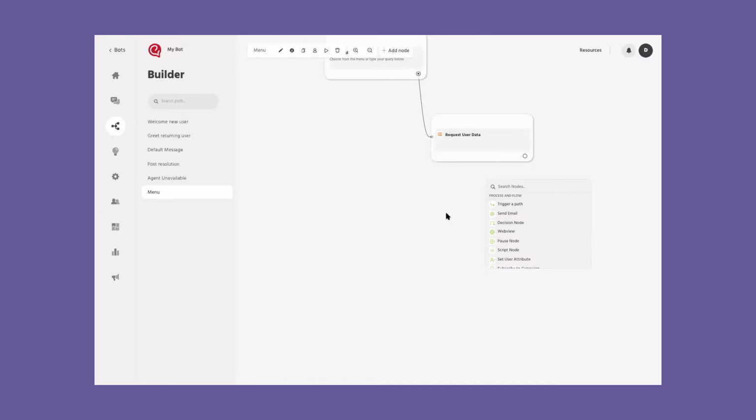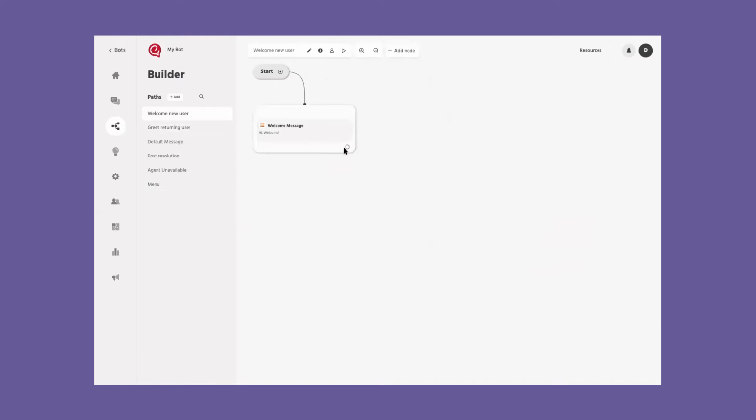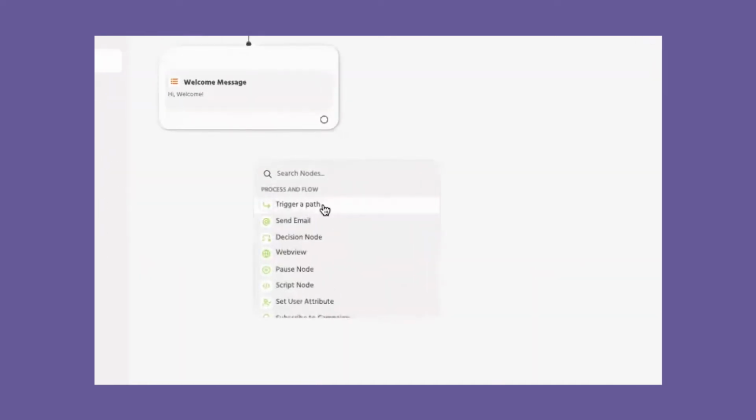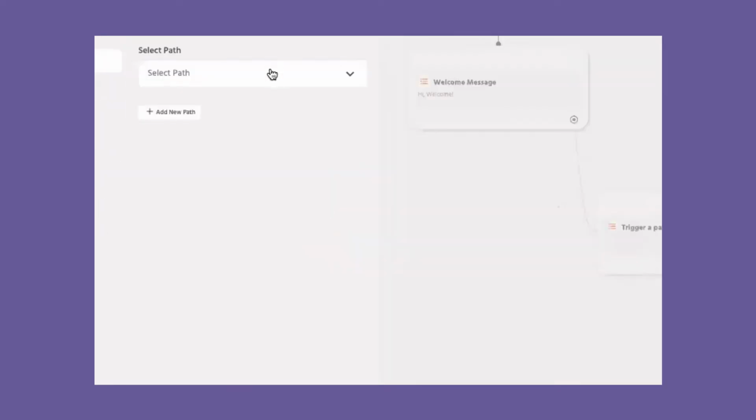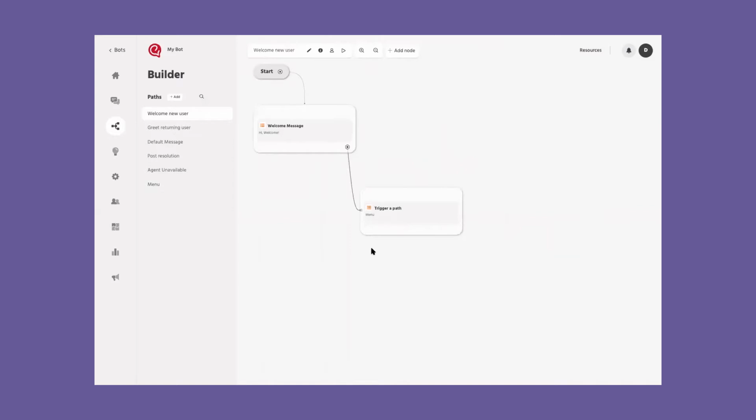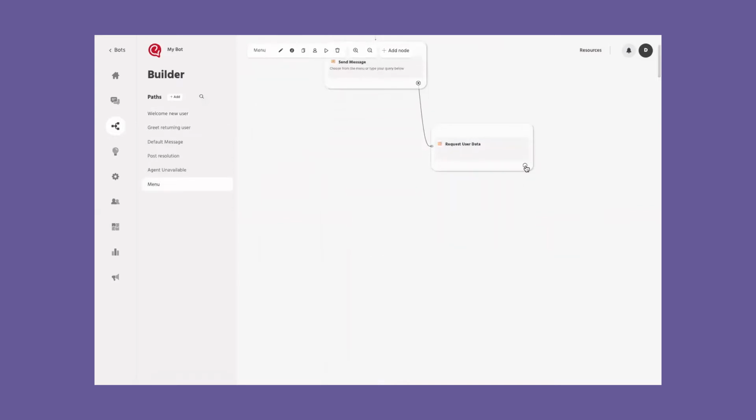Those are processing nodes. Let's say we want to trigger a path from the welcome new user path to the main menu. Select the path and click Save. Now someone that interacts with the bot will be greeted with the welcome message and then be redirected to the menu. The final category of nodes is integrations.